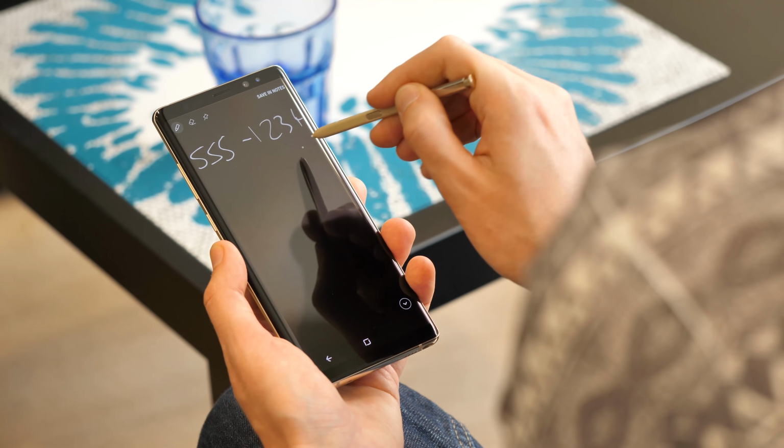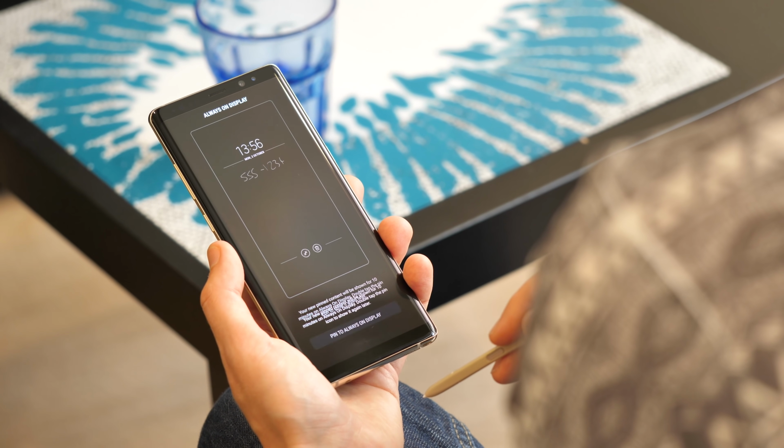Finally, one more neat trick: tap the pin icon at the top to pin your current note to the always-on display for quick reference.